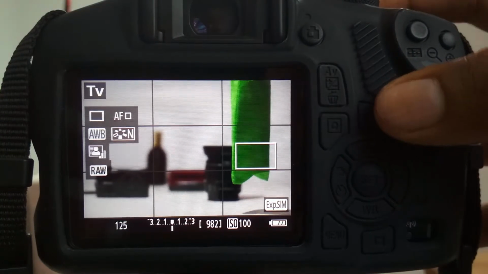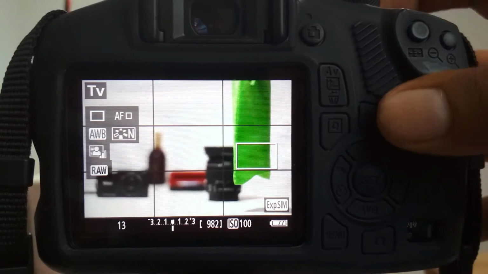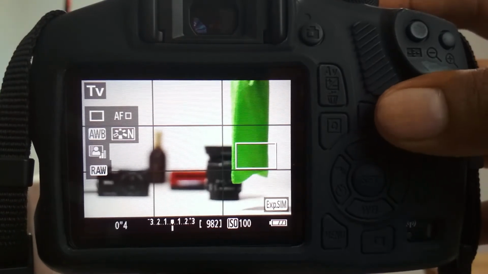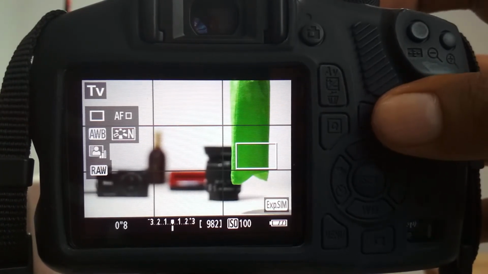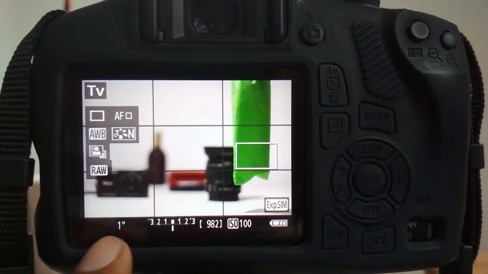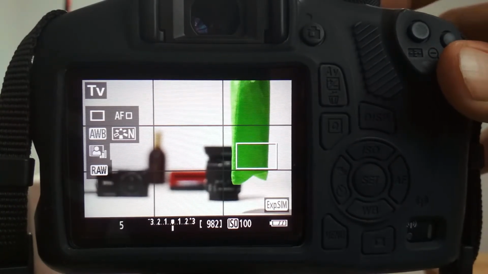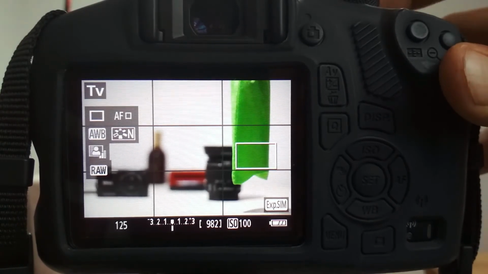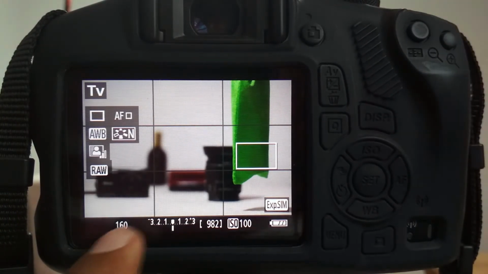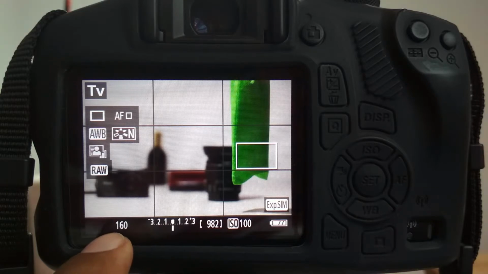If I'm going to set the shutter speed to 1 second, what it means is that the sensor is going to be exposed for 1 second. If I'm going to set the shutter speed to 1/100th of a second or 1/60th of a second, which means that the sensor is going to be exposed for that particular duration.